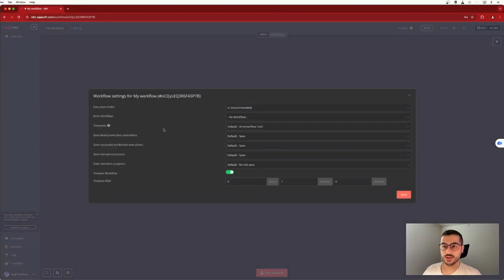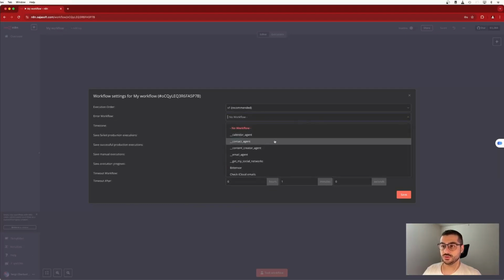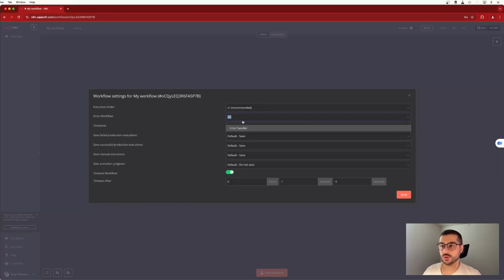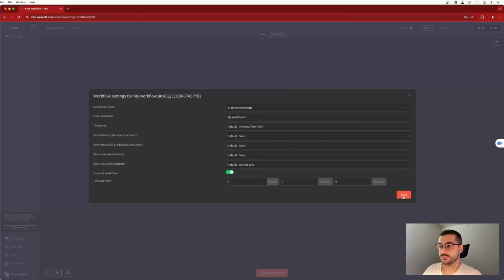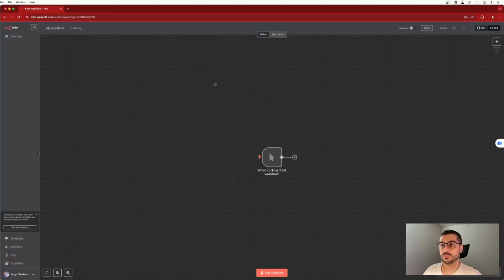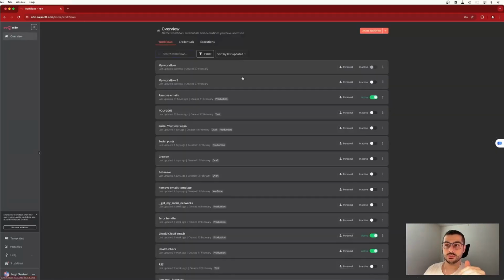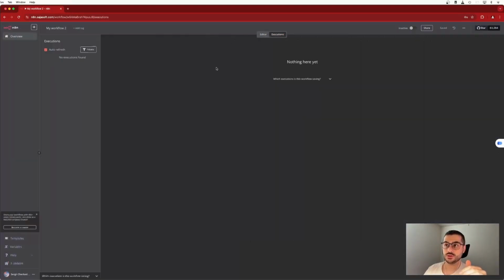Again, go to settings, and here pay attention. There is an error workflow option. By default, it is not selected, but you can choose the workflow you just created. Well, the error handler is mine, and our previous one is called Workflow 2. Now save it. This way, if an unexpected error or issue occurs in the main workflow that you're currently writing, one that you didn't anticipate or foresee, you'll be able to see it right here in the execution section, making it much easier to identify and address problems as they arise.